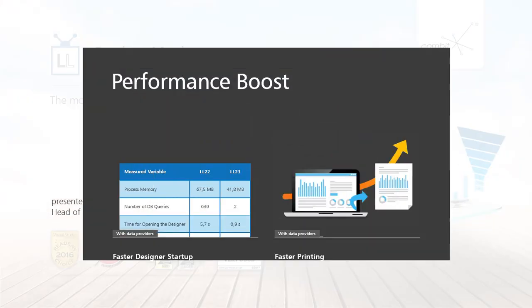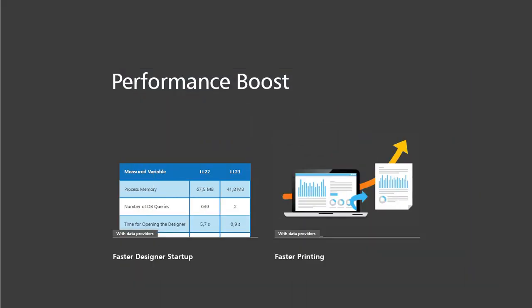Look forward to a performance boost. Your users won't believe their eyes. The designer loads much faster. With ListenLabel23, we load the data only when the user retrieves the data structures.